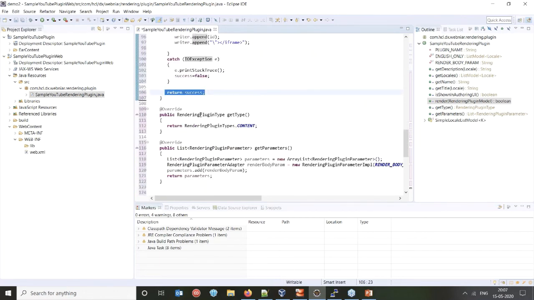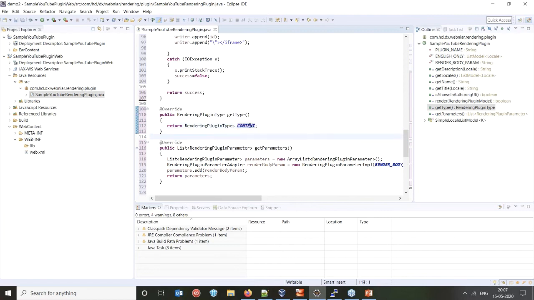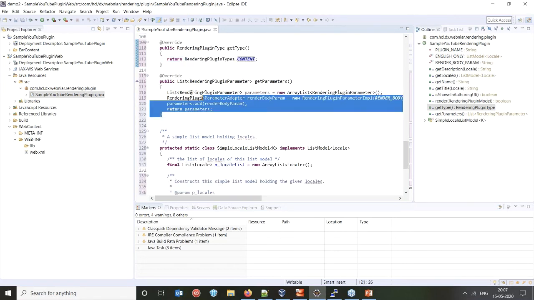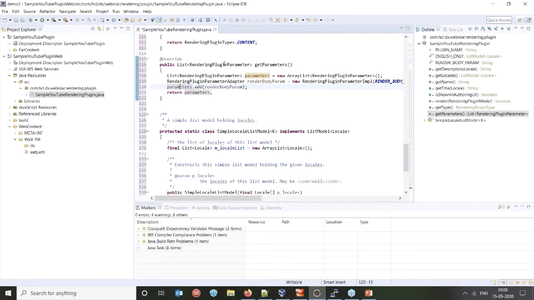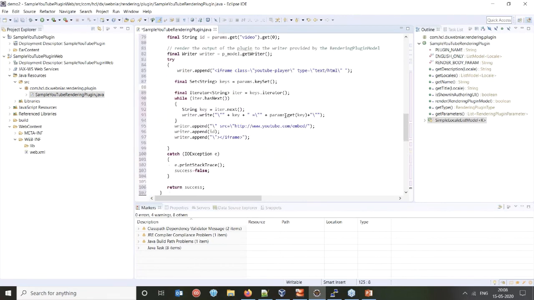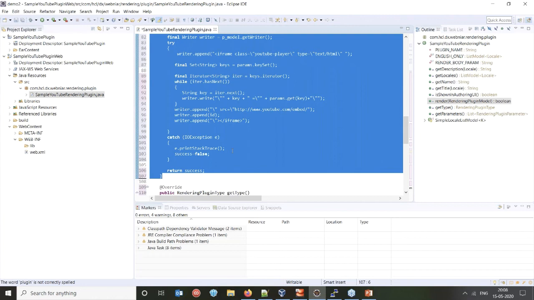And the next method which we want to discuss is the type of this rendering plugin. The type of rendering plugin is content. So that's where we are declaring this rendering plugin type as content. And we are also reading the parameters from the body, so we can dynamically read those property values. So this is a simple class, we can ignore all the other methods, but the main method is this one, where we have the actual logic on how we are embedding our video inside our portal.